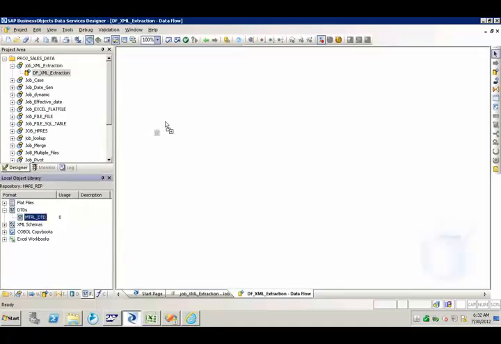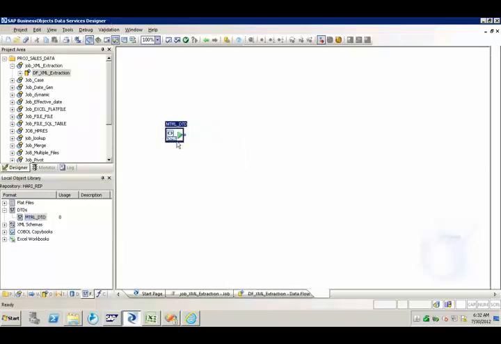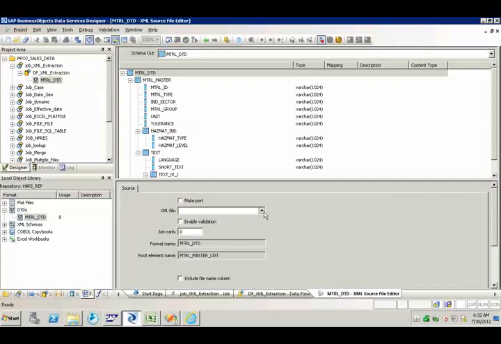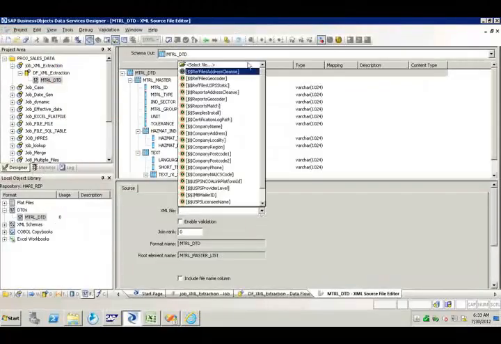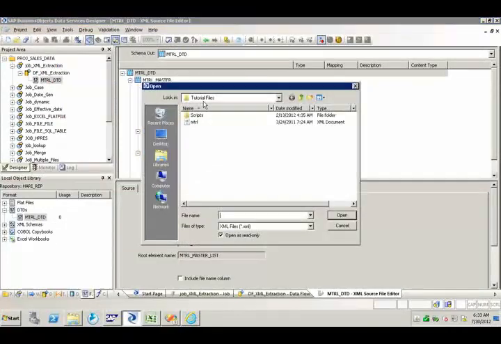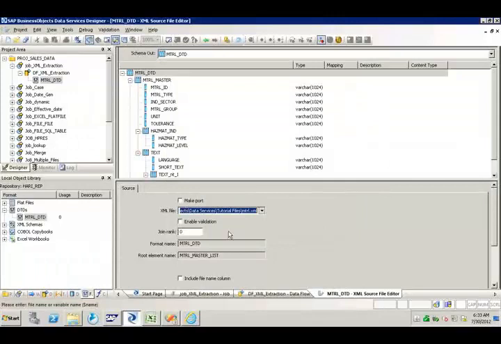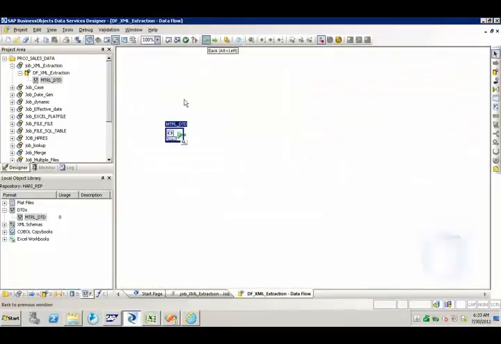I double click on it and drag and drop the XML file as source. Here I double click on it. Here we need to provide the actual file which is going to have the data. That means this is the one. I click on it and select a file. This is the file I am selecting, the XML file which is going to have the actual data.